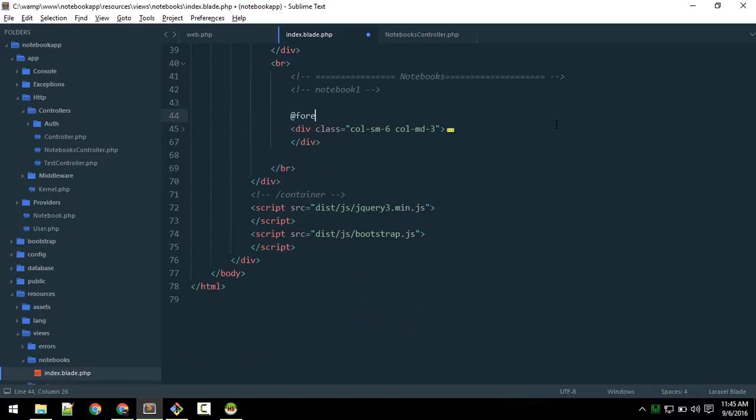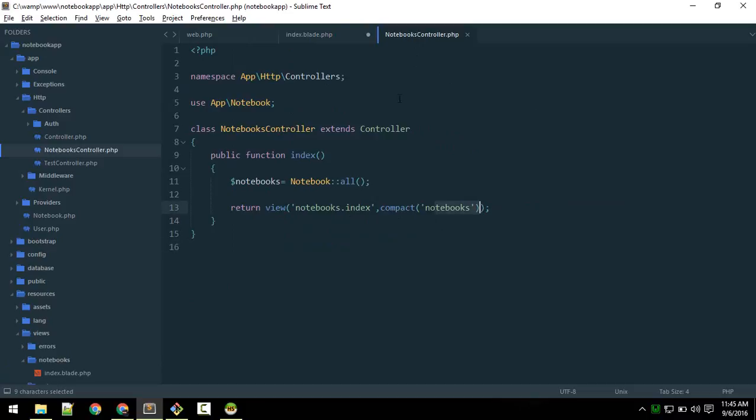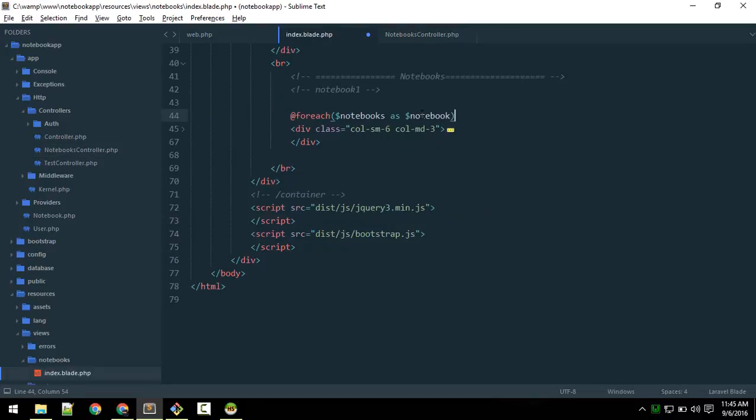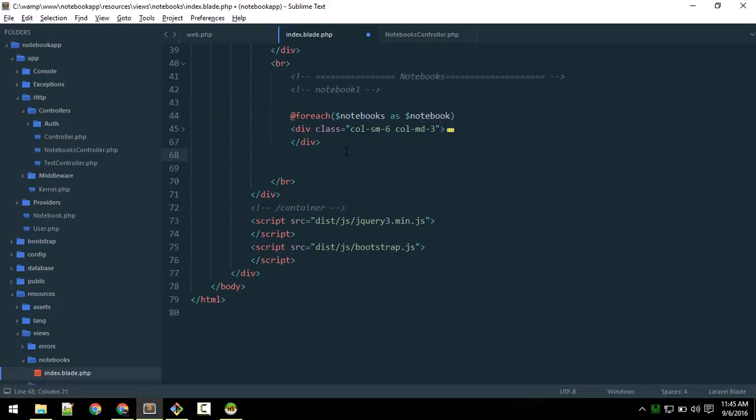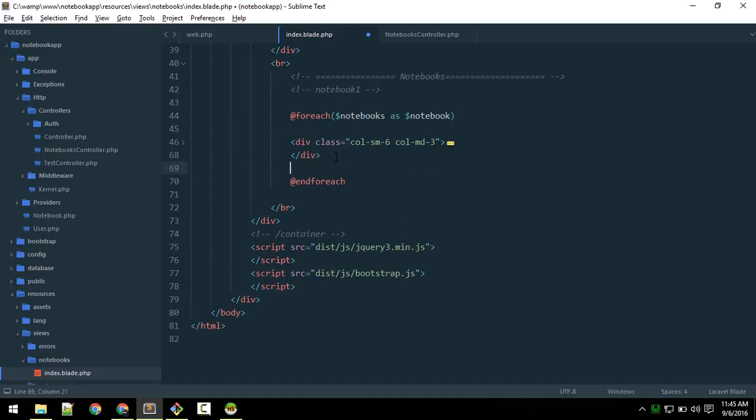Okay, so in Blade we have this function, foreach. So we'll use that variable, notebooks as notebook. Okay, so remember this notebooks is coming from this controller here, and we are looping through that, notebooks as notebook. Now we can use this variable inside this function, as you already know about the foreach loop. Okay, and endforeach. So this is different here, okay, rather than PHP where we define that in curly braces. So now this will loop.